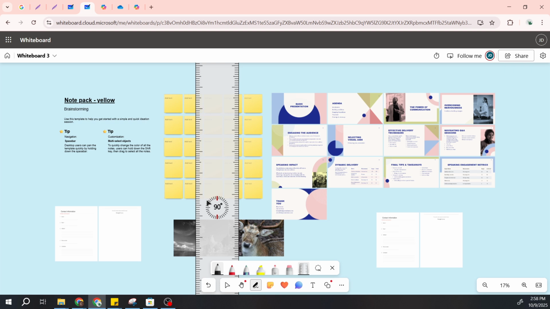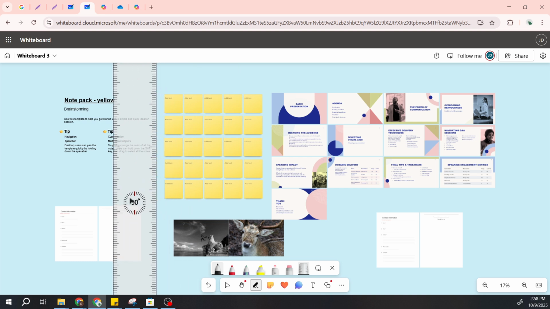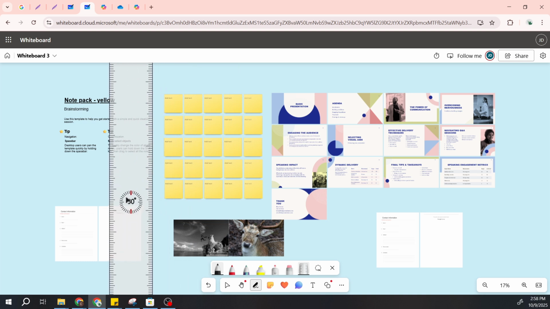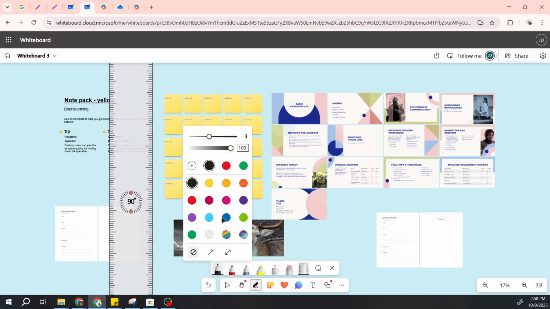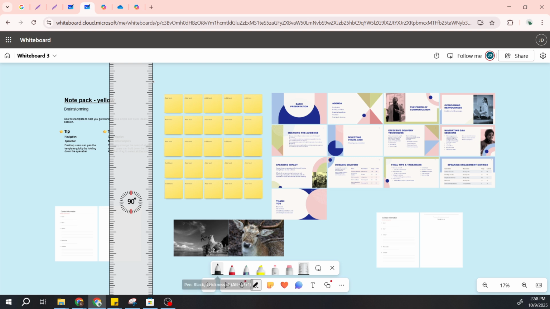Now that your ruler is in place, it's time to choose a pen tool. Head over to the toolbar again, select your desired pen style, and pick a color that suits your task. Once you've made your selections, you're ready to draw. To create straight lines, hold your pen or mouse pointer against the edge of the ruler. Even if your cursor moves slightly off, the ruler feature automatically corrects it, ensuring a perfectly straight line along its edge. And there you have it.